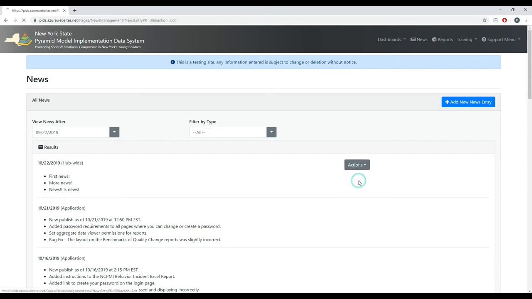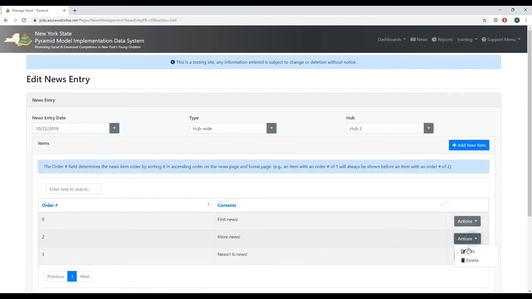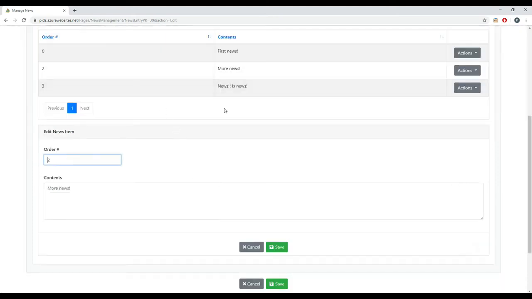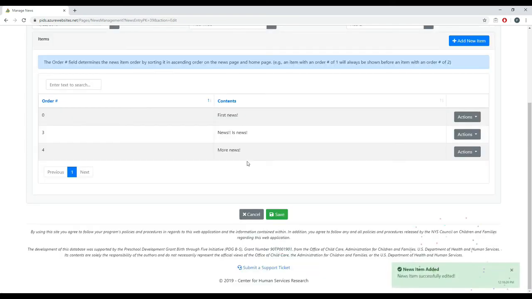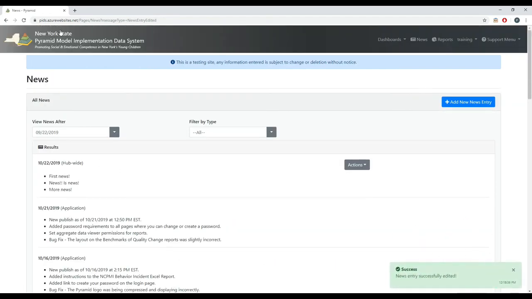So I'm going to go ahead and edit, and I'm going to rearrange it. So I want more news to show up after the news is news message. So I'll change the order number to 4, click save, and as you can see, it rearranged. The order numbers are arbitrary, but just make sure that they display properly here, and they'll display properly on the news page and on the news widget here.